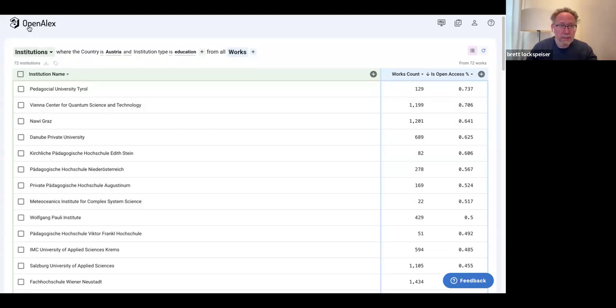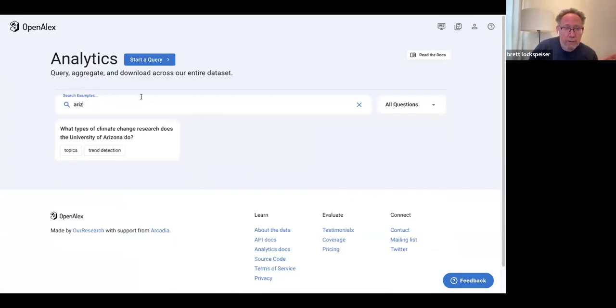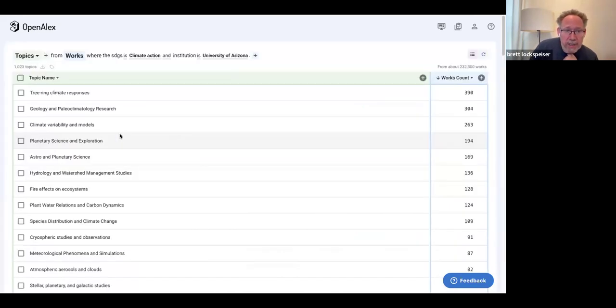All right. So now let's look at one that has to do with a kind of aggregation type that we haven't done as much in OpenAlex so far, which is, here's a question. What types of climate change research does the University of Arizona do? I'm gonna click on that one. And here we're saying we're aggregating by topics.